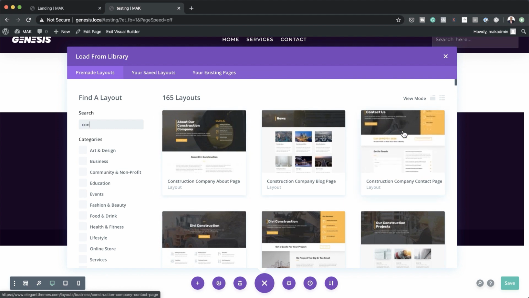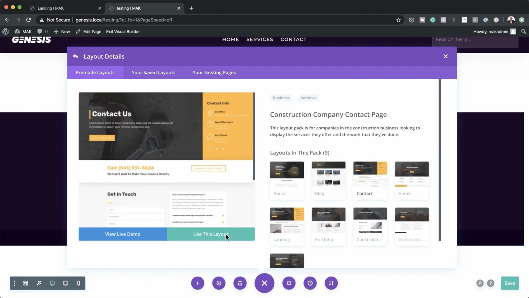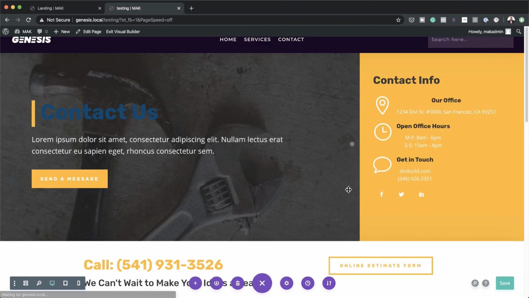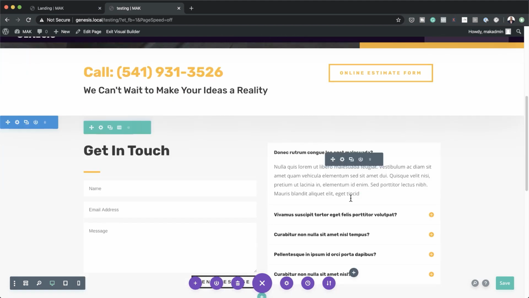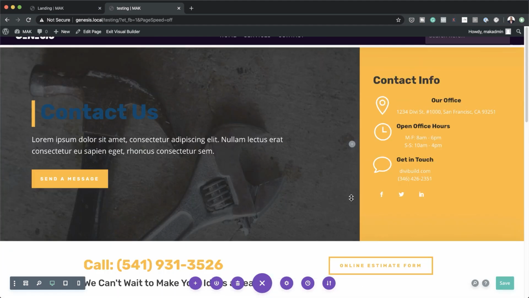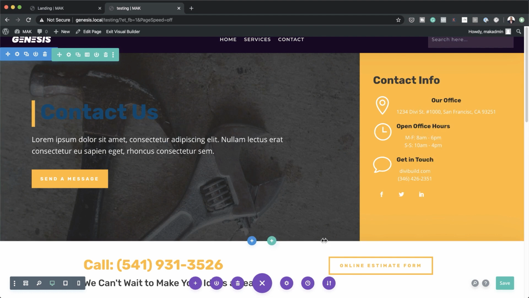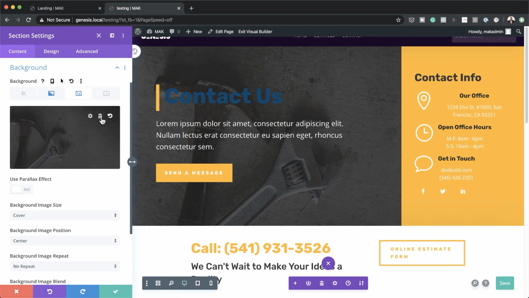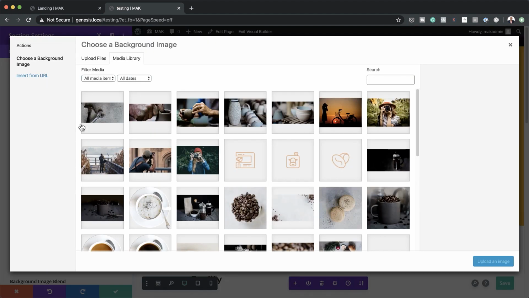So let's say I want to work with this one here. Click on it, use this layout. I know it's going to bring its own colors and all of that, but because we have a color palette, we can use that color palette by replacing everything that we have here, including all the fonts. I'm just going to do this section here, and then I'm pretty sure you'll know how to work out the rest. So if I click here, section settings, let's go to our background. We're going to delete this image here and add our own image.